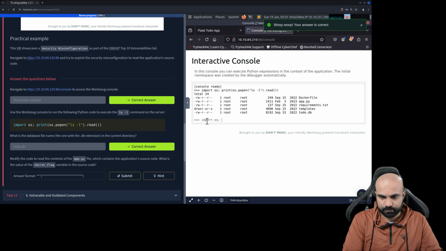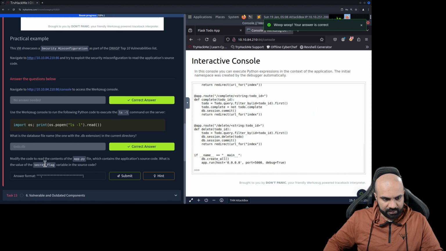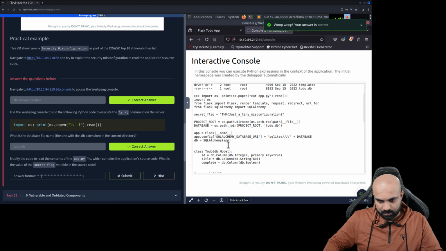So print, this is os.popen, and then we need to read it, so we can cat app.py, then read, and then closing. So here we go. Modify the code to read the contents of app.py, which contains the application source code. What is the value of the secret flag? Okay. Yeah, here we go. So this is the value of the secret flag.